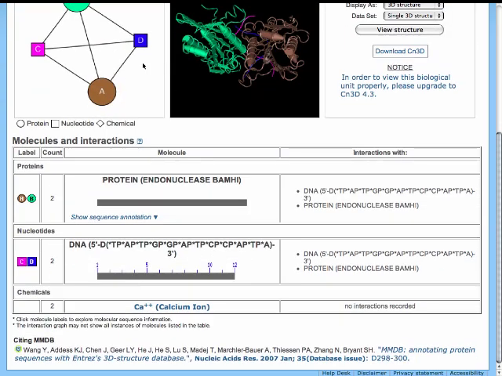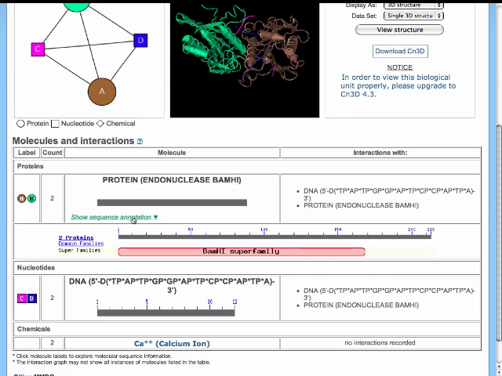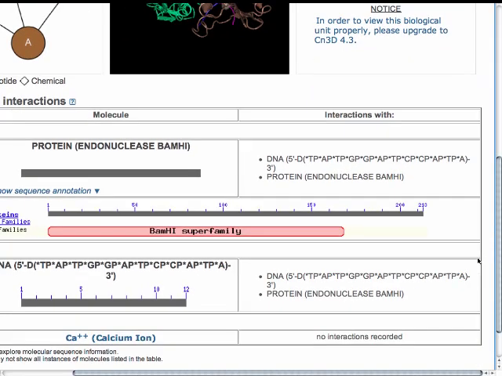As we continue down, back to our table, we can see there's a link here. It says Show Sequence Annotation underneath a graph that represents our protein chain. And if I select that, what I can find is the length of our protein. And I can see here that both of my protein chains are the same length, because I only see one graph. We'll zoom in a little bit. I see this is 213 amino acids long. I also see that there's a section of this protein from amino acid 1 until amino acid, I think this is probably about 180 or so, that belongs to something called the BamH1 superfamily.